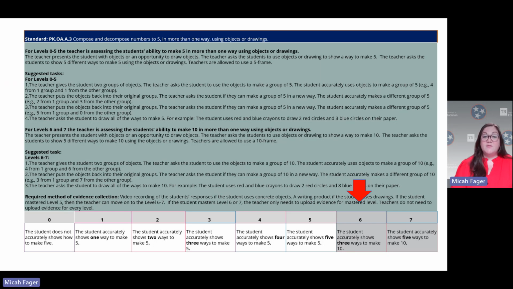So to score a level 6, the student should be able to show 3 ways to make 10. To score a level 7, the student should be able to show 5 ways to make 10. If the student is successful at completing levels 6 or 7, the teacher does not need to upload evidence of successfully completing levels 0 through 5.